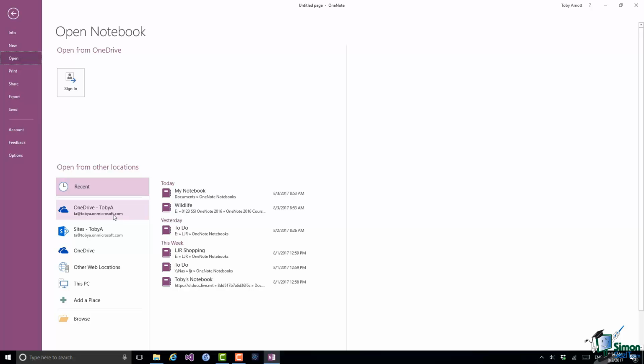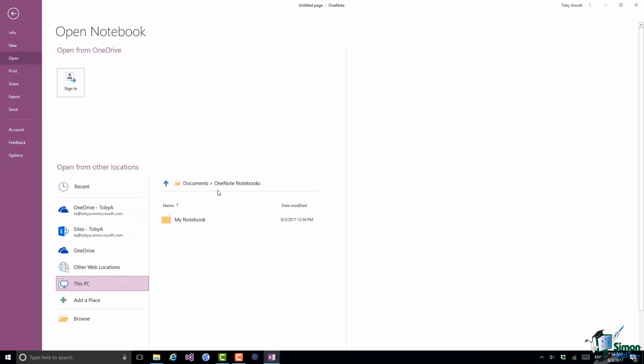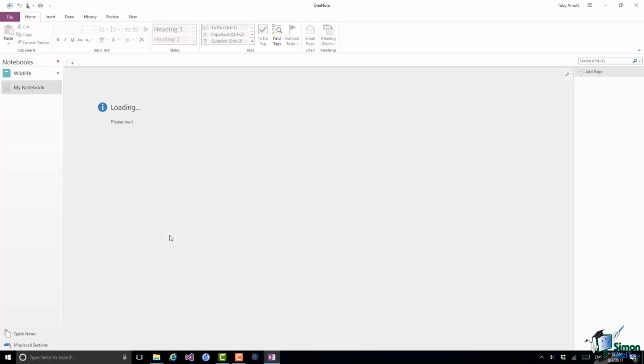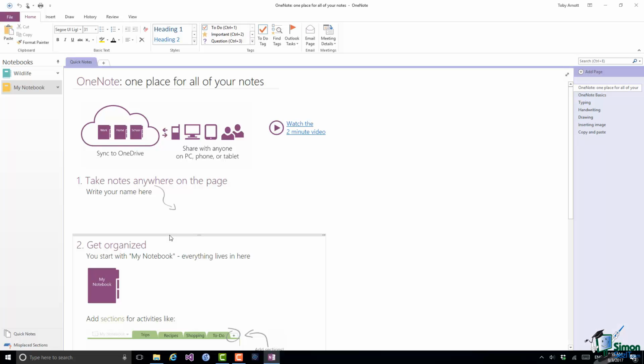Let me just do that. Do you remember I pointed out to you about the default location? It's in my Documents folder. So if I go to this PC, under Documents there is a subfolder OneNote Notebooks, and by default this is selected when I click on this PC. It's showing me my default OneNote Notebook location. And in there is one folder, My Notebook. If I click on that to open it, select the file there with the notebook icon, and that notebook is now open again.